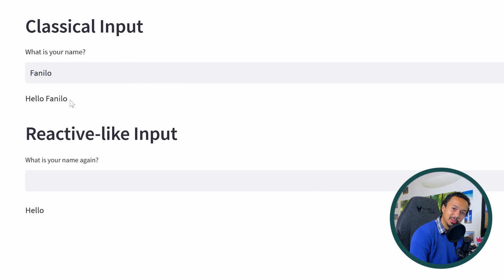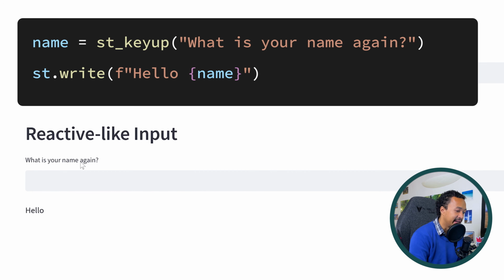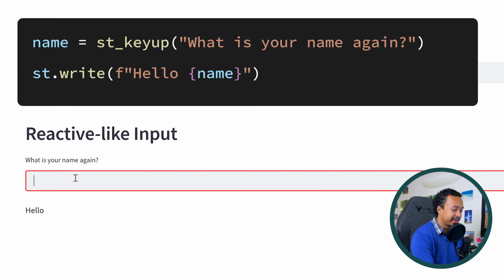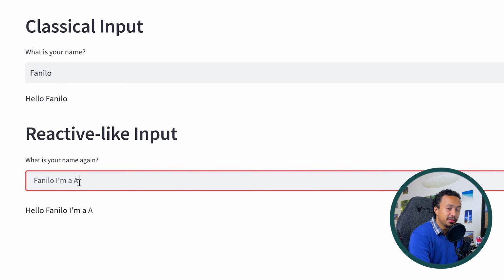If you use the key app widget instead, like in the bottom here, whenever I type text, it immediately reruns the Streamlit app. So it's got this kind of React feeling or gradual update feeling. It's quite nice. Maybe don't abuse it. I haven't used it in real conditions, so you need to ensure that your app is not too heavy and that you've properly cached all of the heavyweight functions before using this.